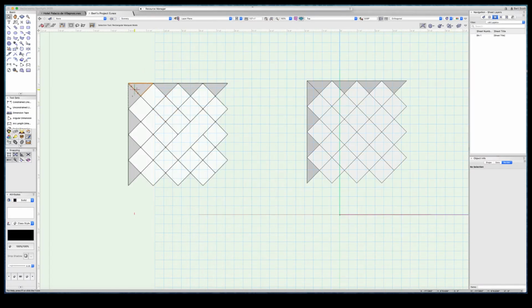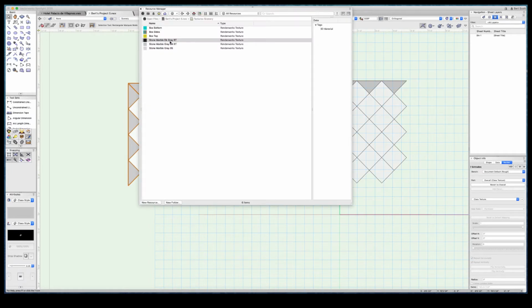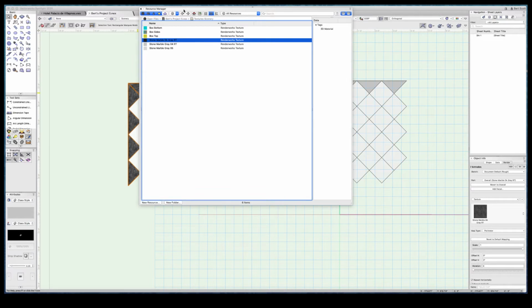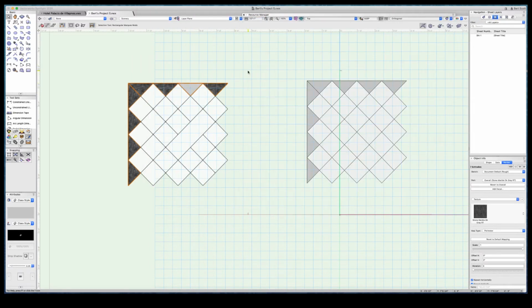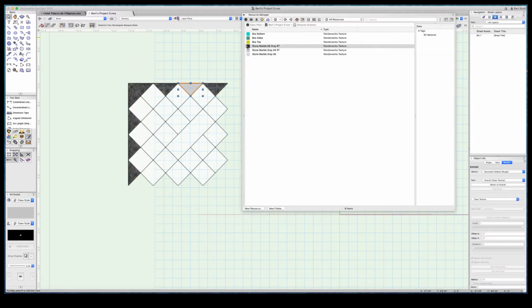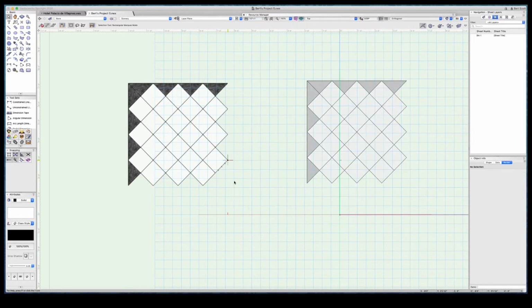So the next thing I'm going to do is select all of the triangles here on the left, the ones that are 3D, and apply the dark gray texture to them. Can I just double click? Yep, there we go, great. Okay. Oh, I missed one. Did it again. Let's try that for the third time. There we go.